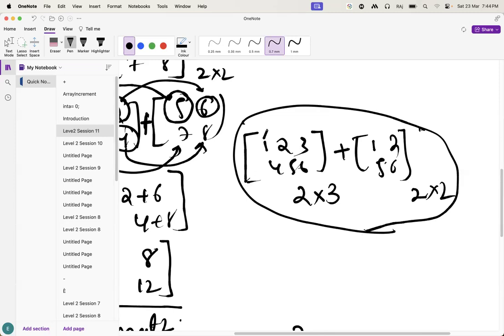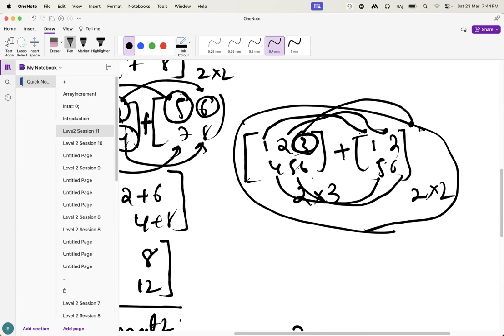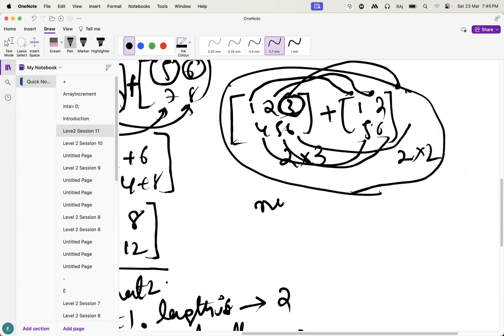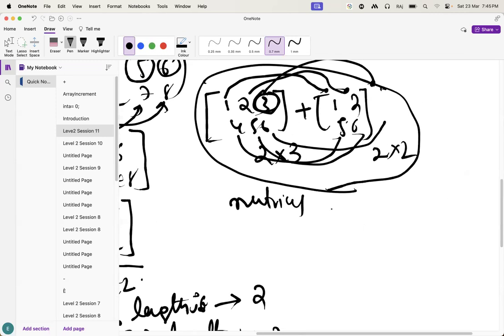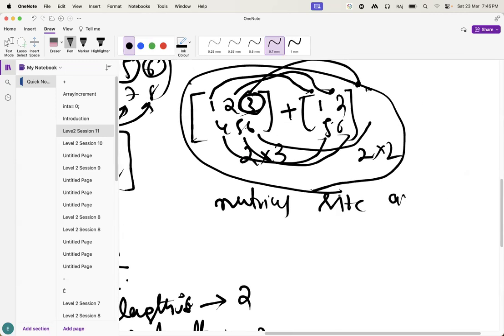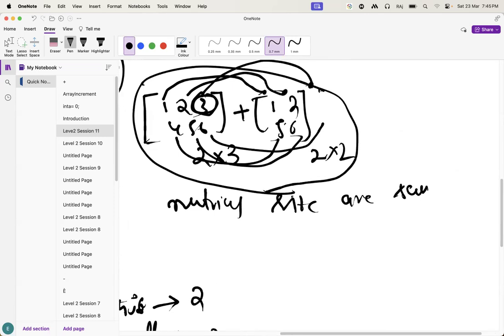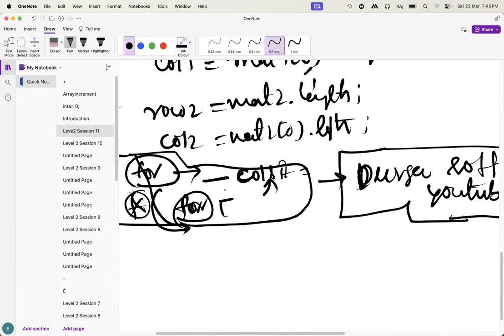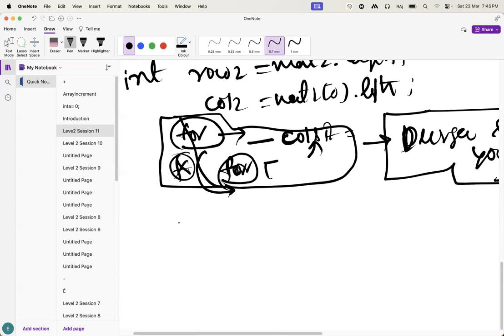Because I told you it is going to be checked with this element. It is going to be checked with this. And what about this one? There is no element for this one. Right, guys? Same as here. So, when both matrix sizes are the same, then only we can add. Right, guys? So, what will be the first condition here?